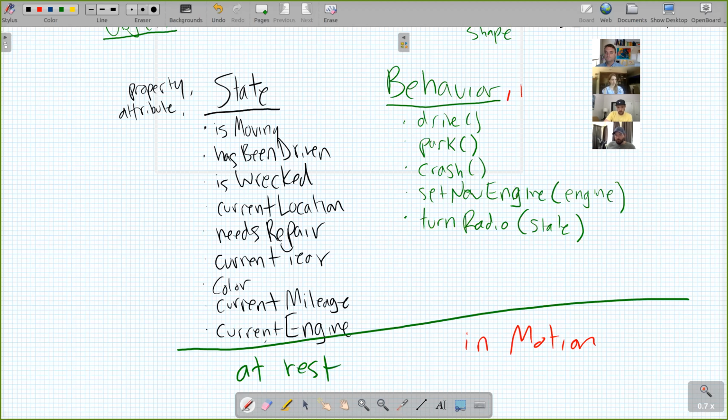Behaviors are methods, functions, procedures. Just like property, attribute, those are state; method, function, procedure, these are behavior.